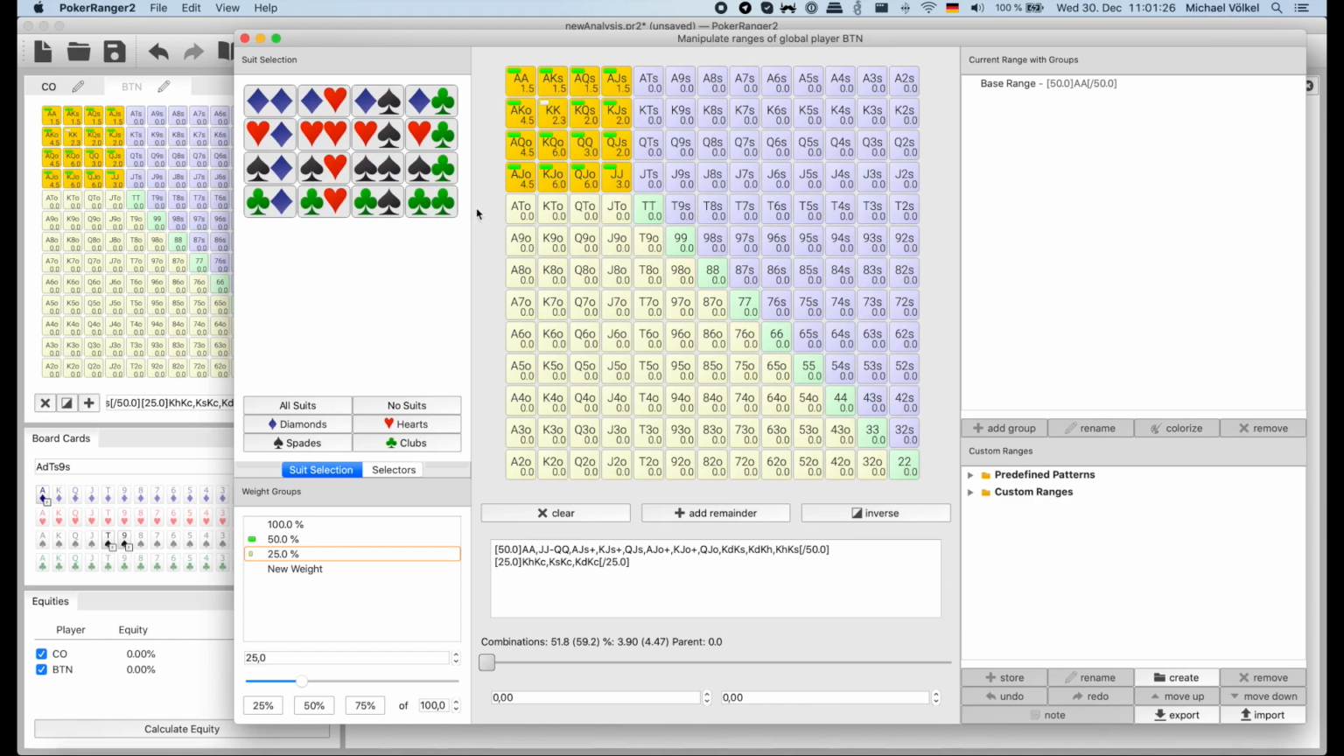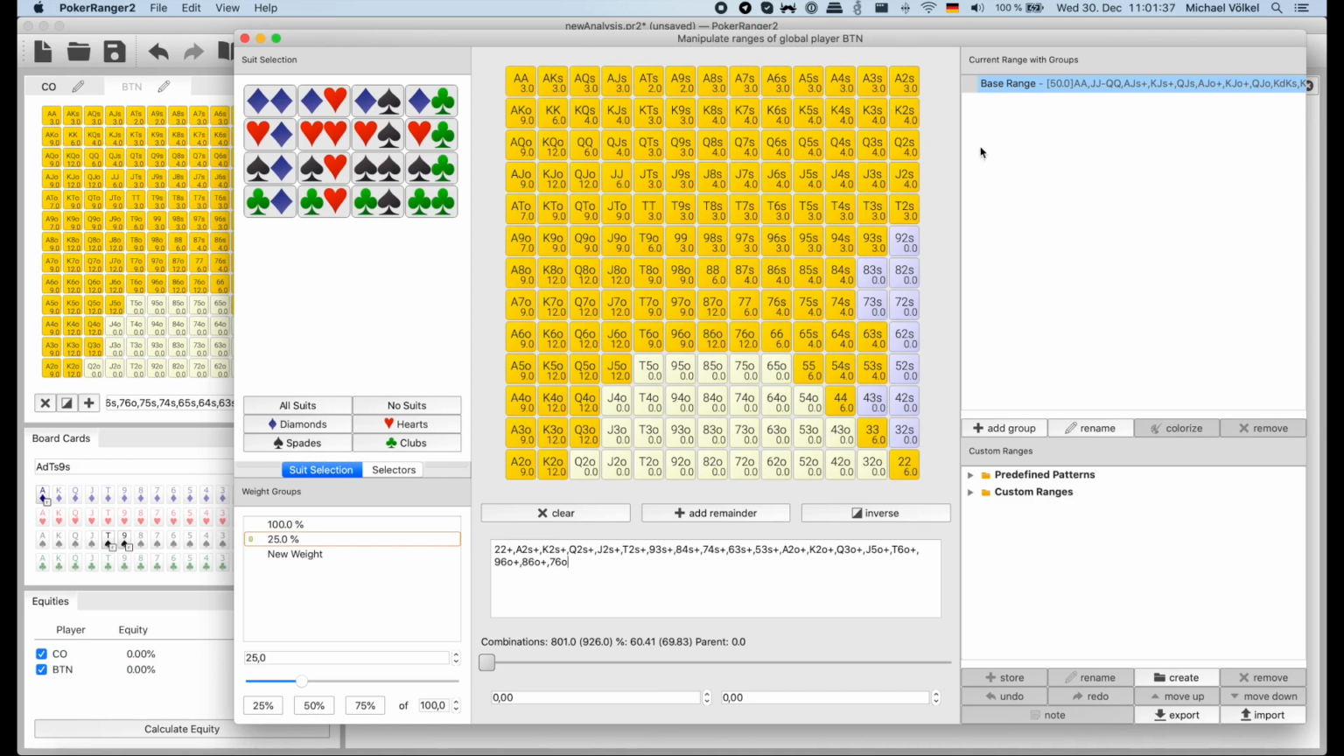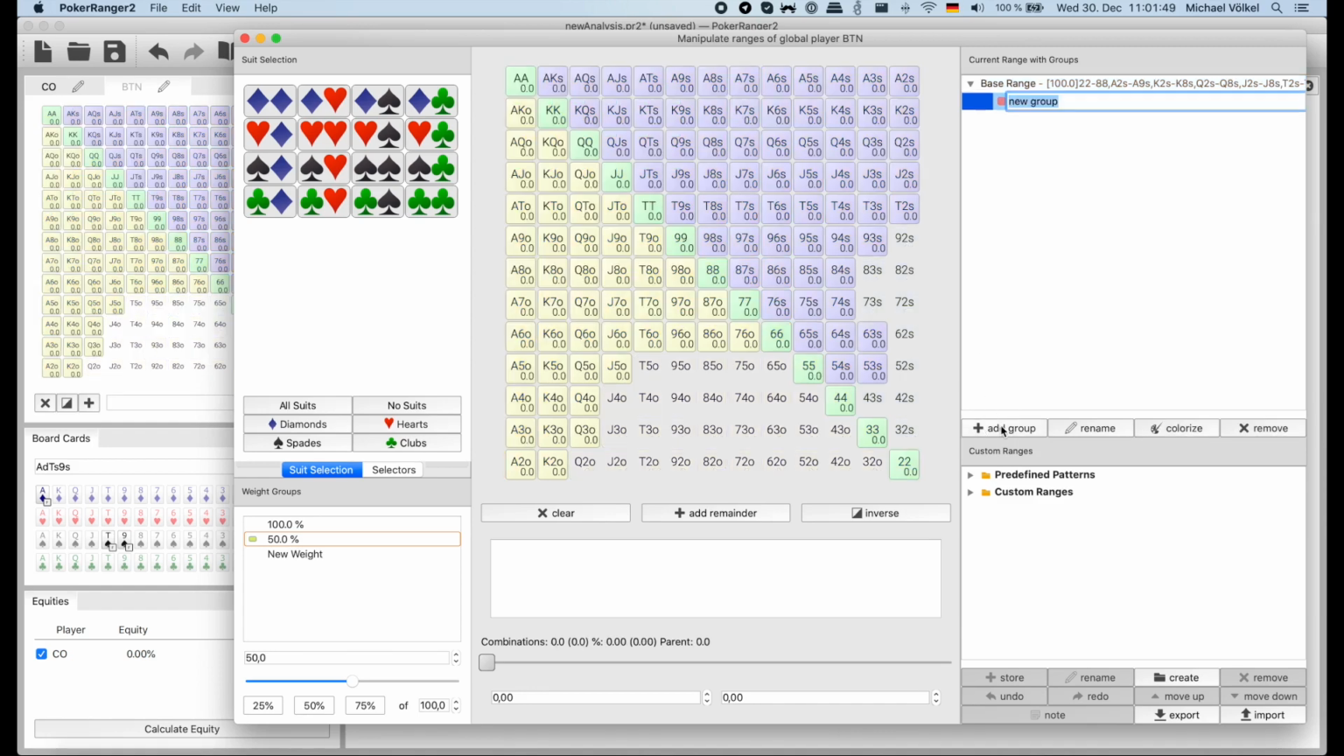Now, PokerRanger2 also allows you to subdivide your range into groups. So maybe let's select a larger range of 70% and maybe also use 50% of weight for some of the hands. Now we can divide our base range into multiple groups. For example, group 1, and group 2.